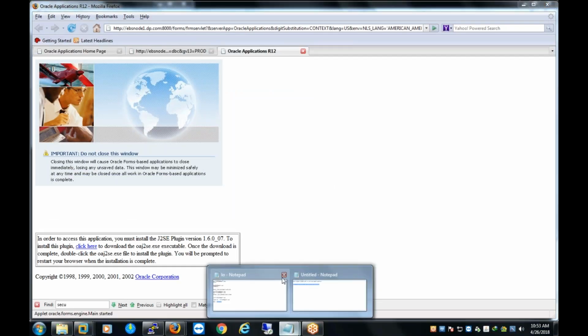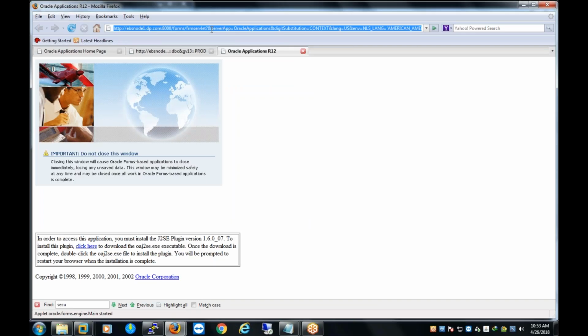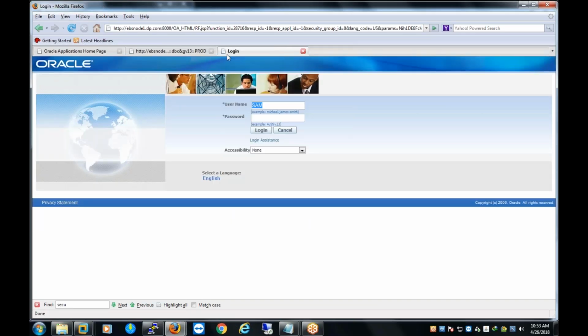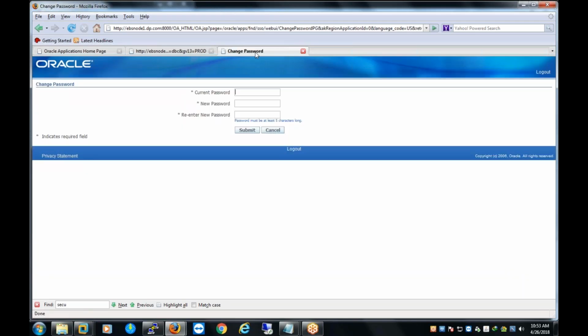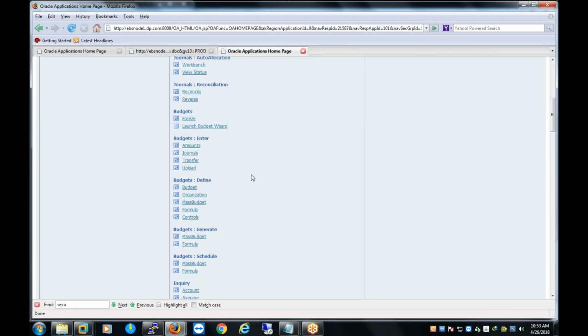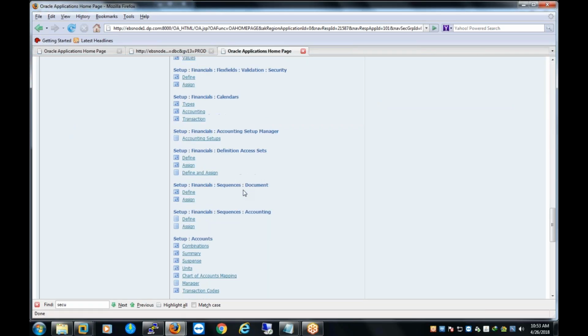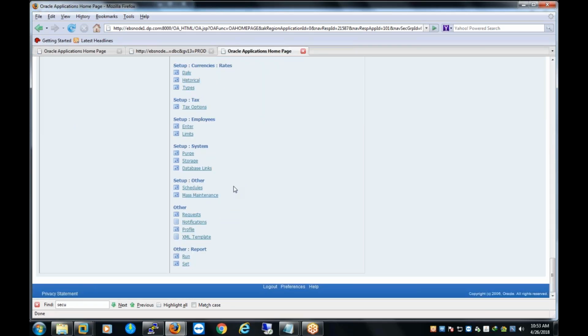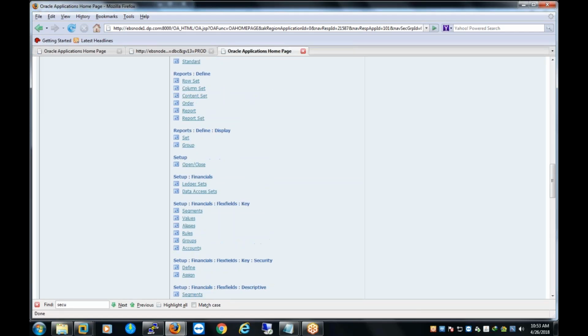Exit the Oracle application. Now I will log in again. This time, user deep, password welcome 1. For security reasons it will say change the password. Welcome 1, welcome 2, welcome 2. See, he got the GL testing responsibility. So he can play with only GL top, whatever options it has.